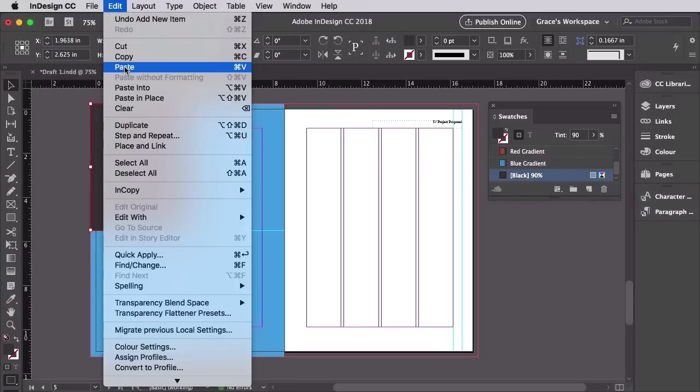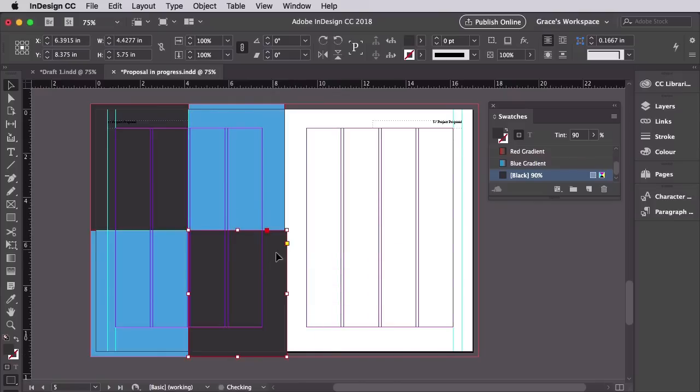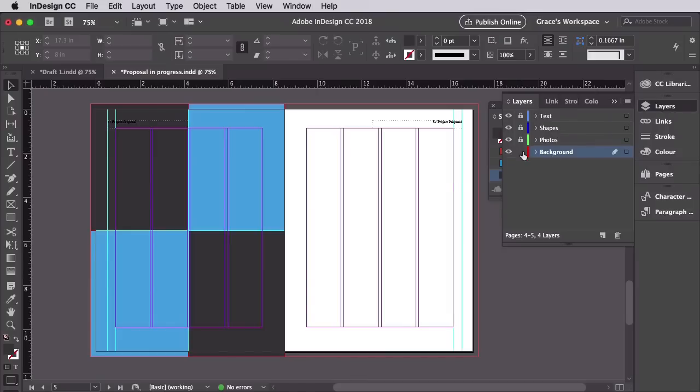Copy and paste that rectangle and move it to the bottom right section of the page, and just reduce that width a bit to get rid of the bleed excess. Okay, that's the background mapped out. Let's add some text. So lock the background layer and unlock the top text layer.